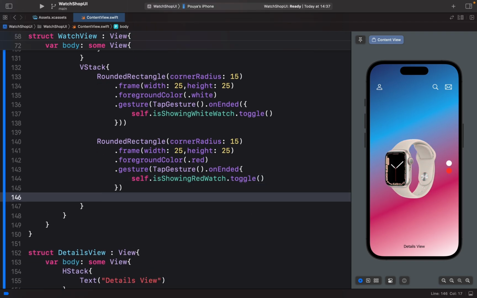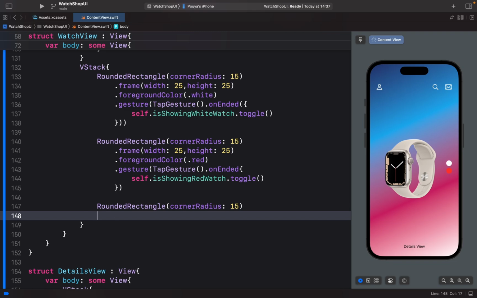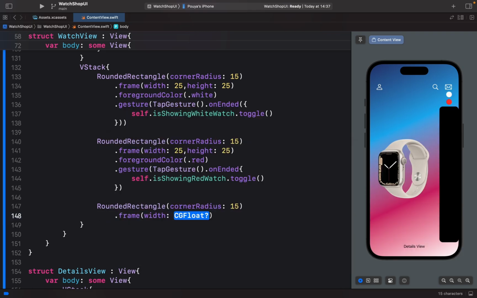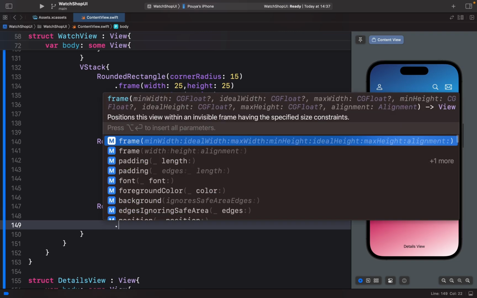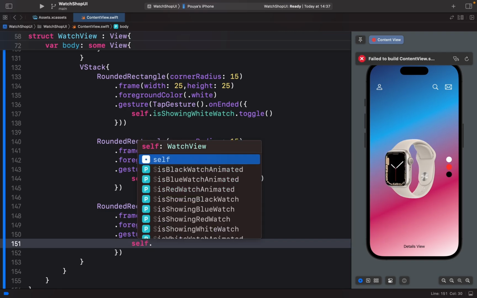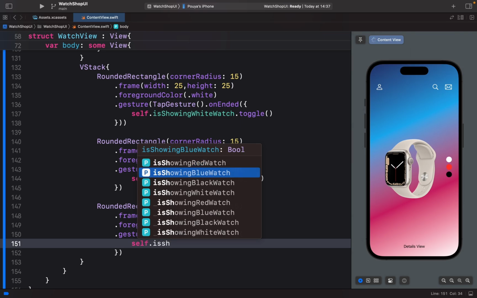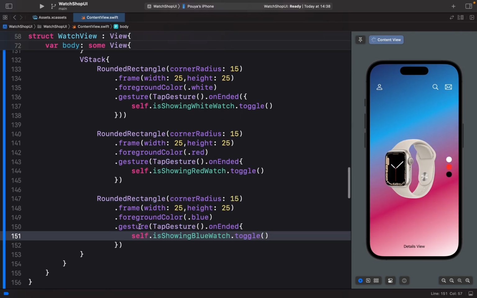Okay. After that, we have another rounded rectangle, and we have corner radius of 50, and the frame would be width 25, and height would be 25 also, and foreground color that's blue. And here we have a gesture, another gesture, and tap gesture that's onEnded. Self dot is showing blue watch dot toggle.